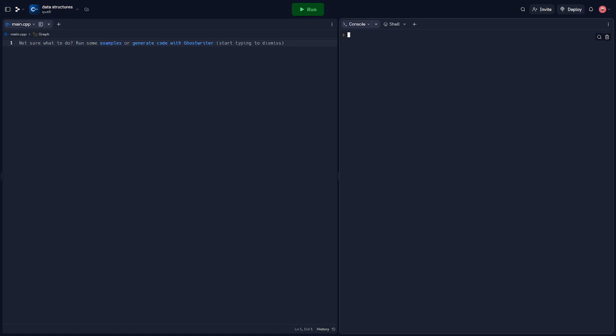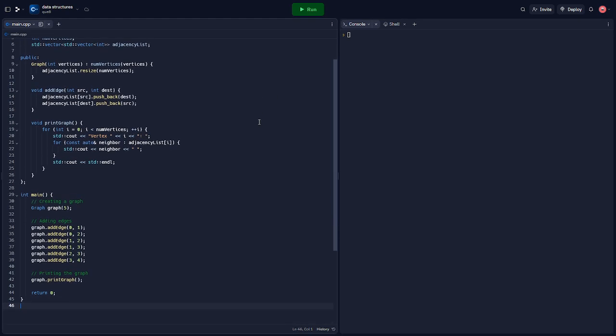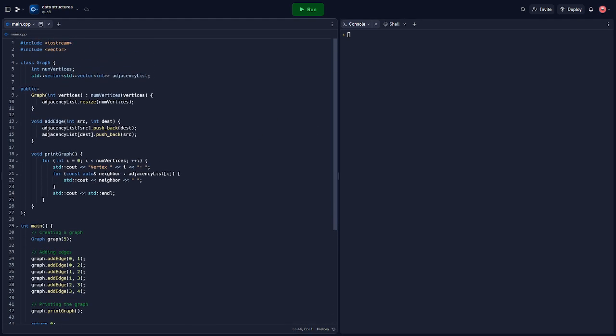Two common graph traversal algorithms are depth first search, DFS, and breadth first search, BFS. Let's begin by implementing a graph in C++. In this code snippet, we include the iostream and vector header files. The vector header file provides a dynamic array-like container which we'll use to represent our graph's adjacency list.